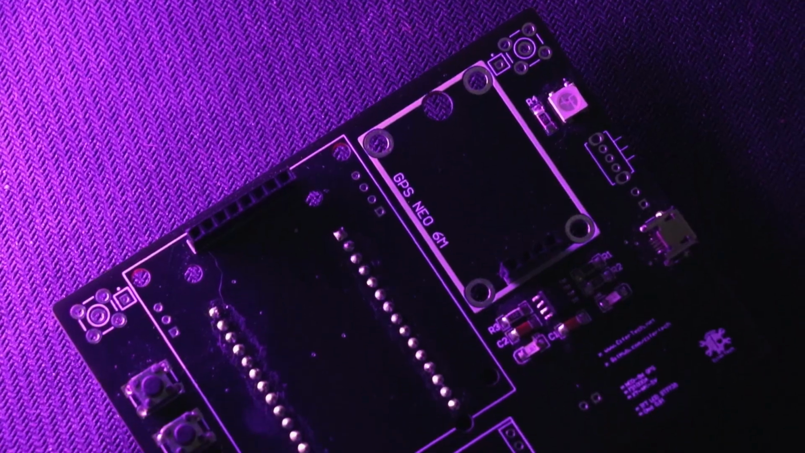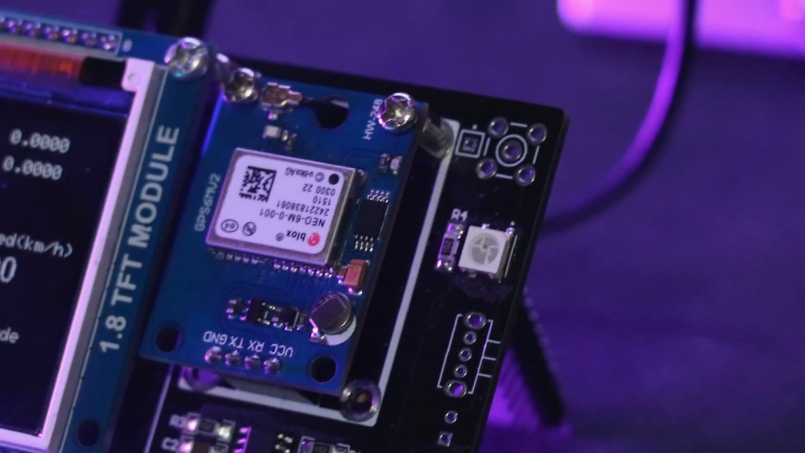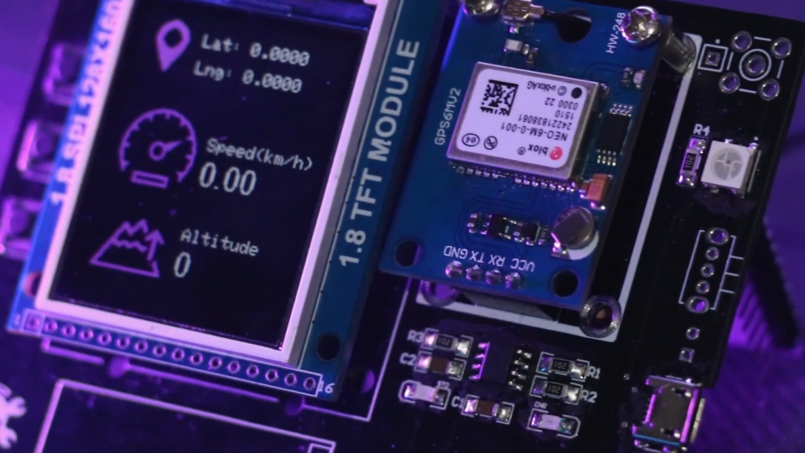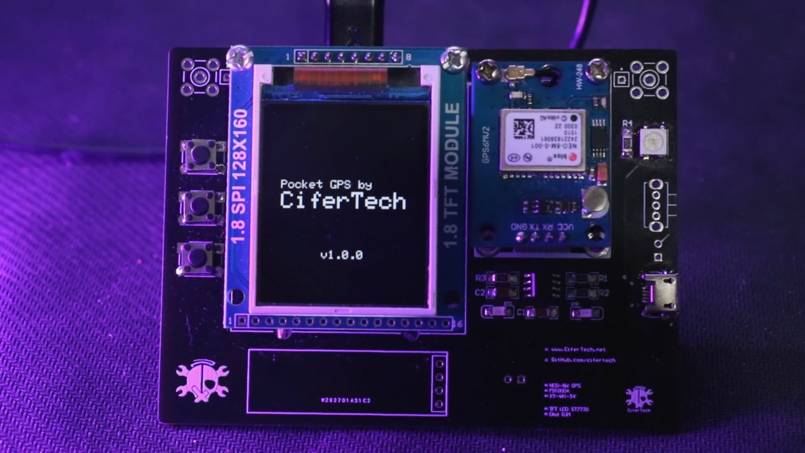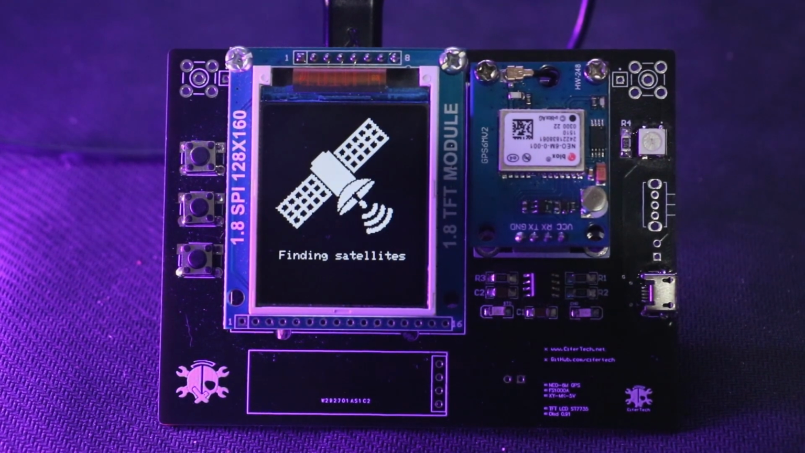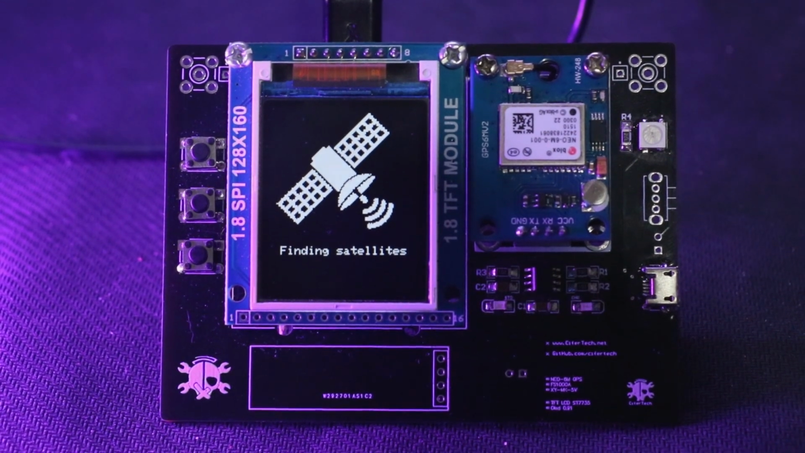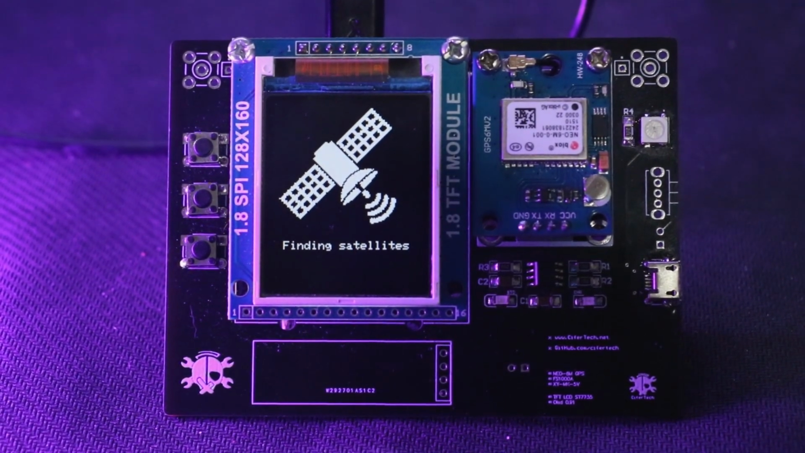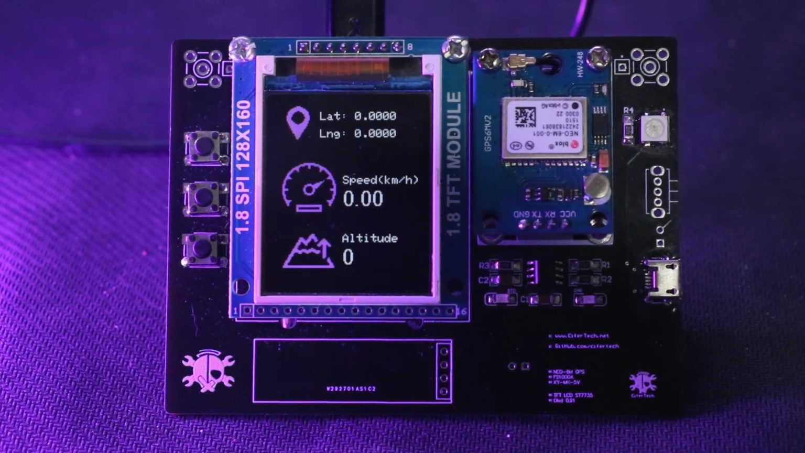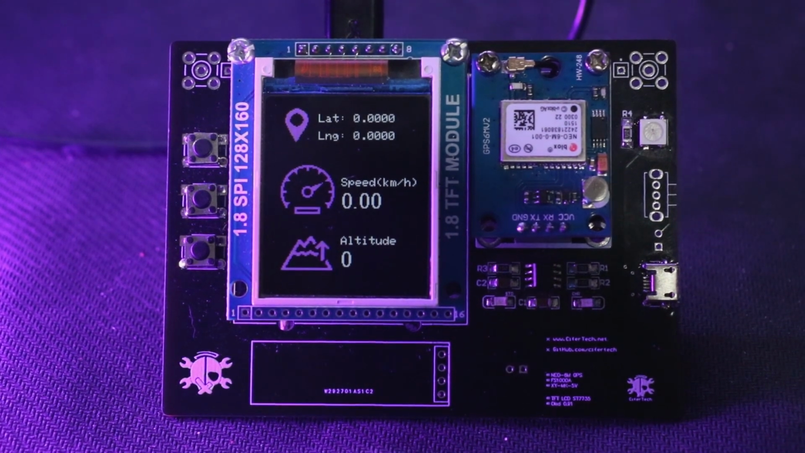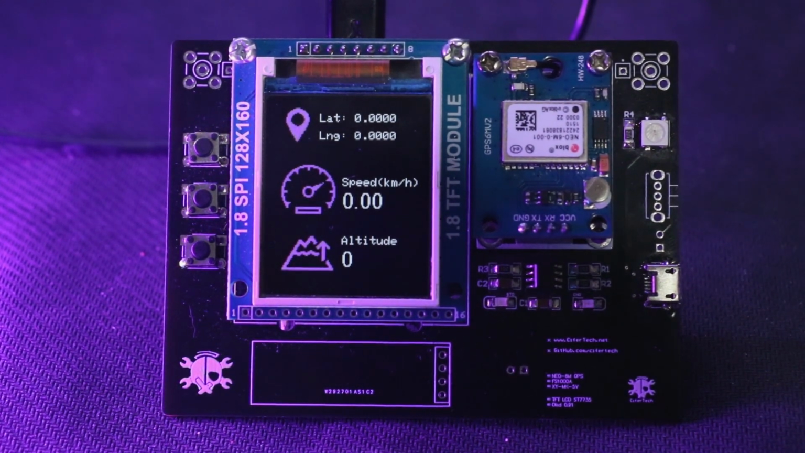Well, first of all, let's see how this project works. This is actually showing my location, so in order to show the complete steps, I have to disable the GPS module. That's why all the values are on zero. In the first step, the device starts searching for the desired satellite. Next, it will show us the number of available satellites, and finally, if everything goes well, we will receive the desired information like speed and location.